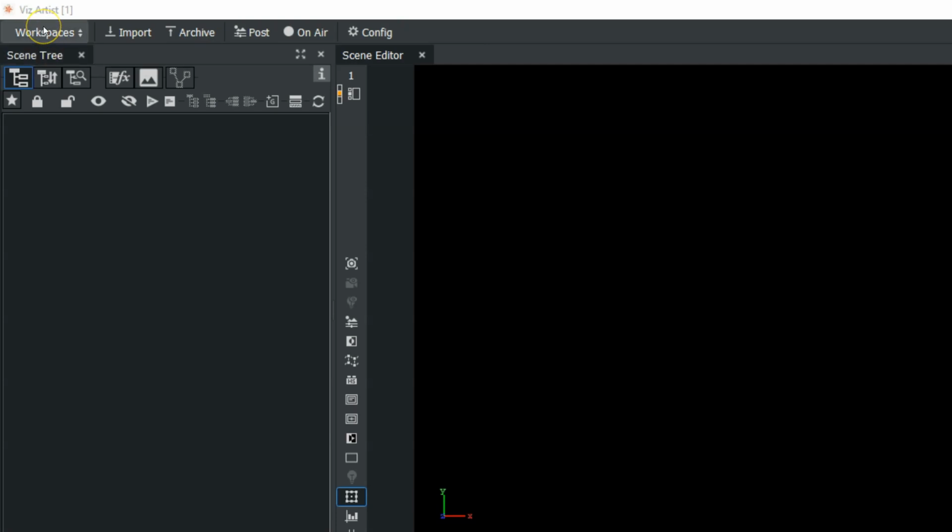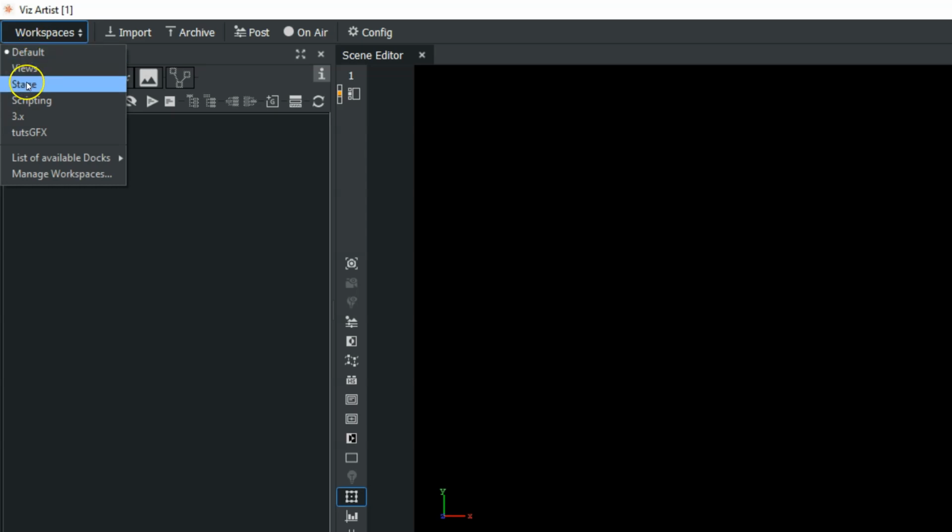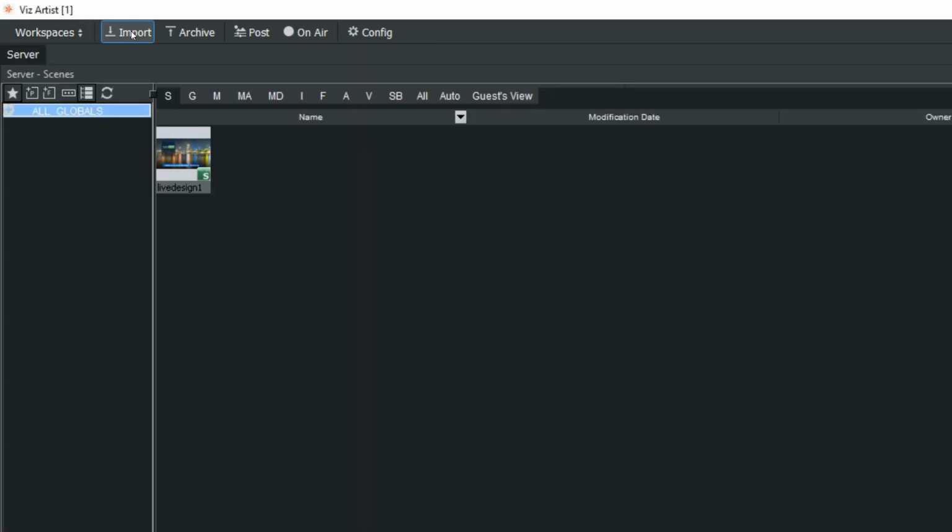notice is the workspaces that we just clicked on. So we have the default views, the stage, and the other views that we can access within here. And if you want to get a little bit more in depth on that, you can watch the video on workspaces. The next tab over here is the import tab.